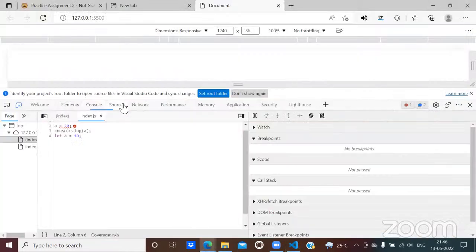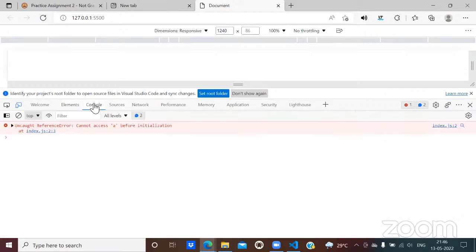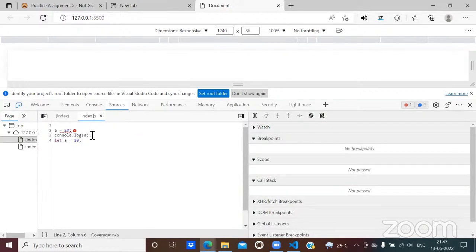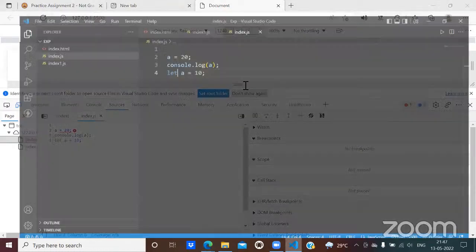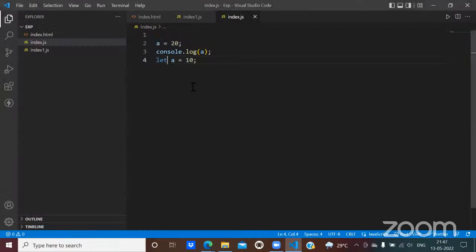console.log A, let me see. Cannot access A before initialization. No, something else is happening. What I was hoping is, with let, A would be hoisted, and by the time it reaches line 3, the hoisted variable would have initialized to 20. I thought console.log A would work. Apparently something else is happening.